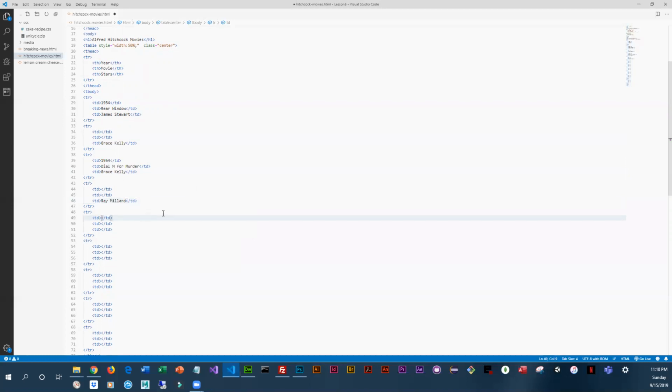Okay, now we're moving on to our next row. This is 1956, The Man Who Knew Too Much. And the star was James Stewart. And the other star was Doris Day. So in the next row, very last column, Doris Day.